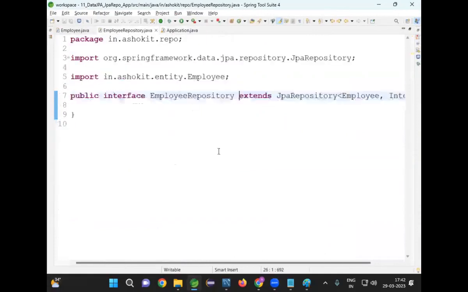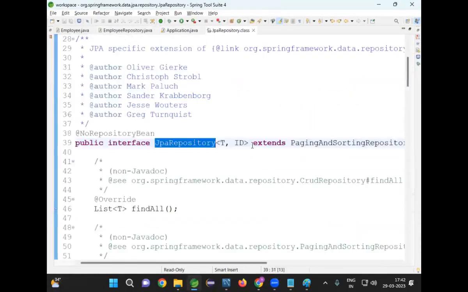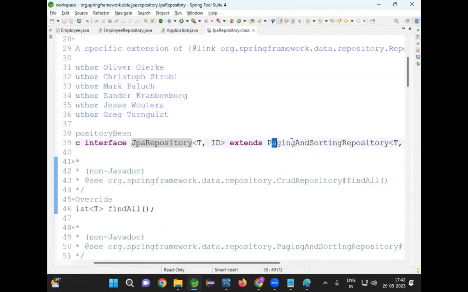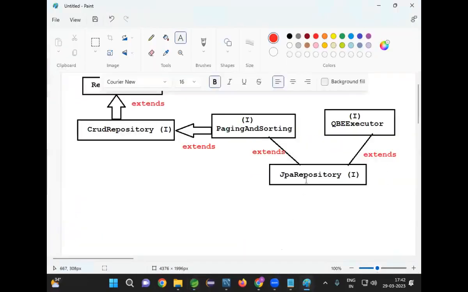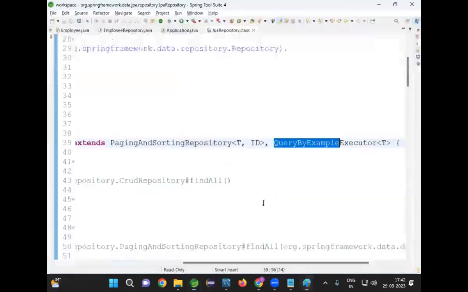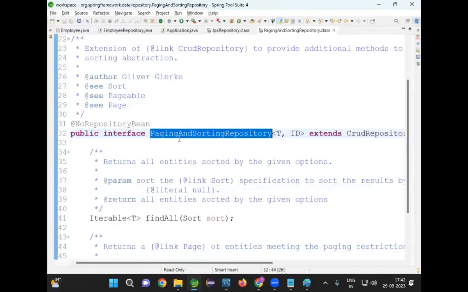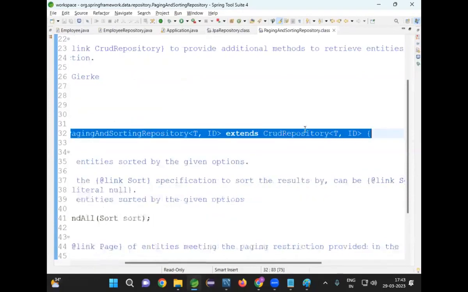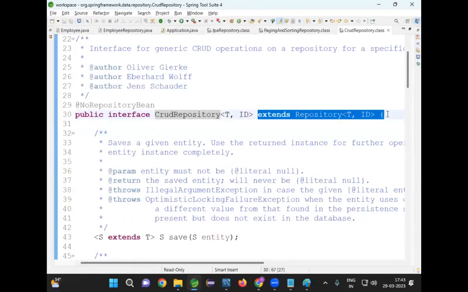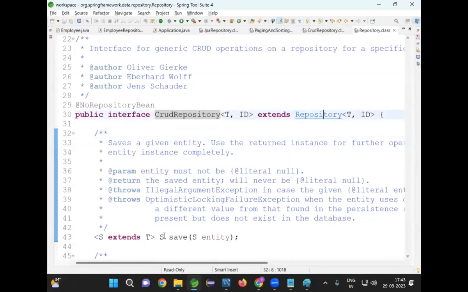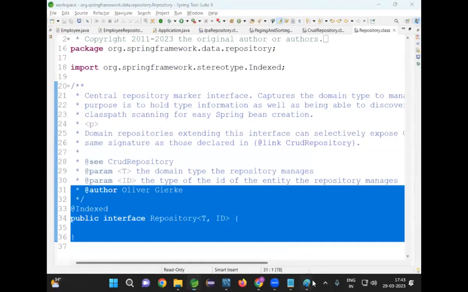First of all, let us go to JPA repository. What is this JPA repository doing? Extending from where? Paging and sorting. And along with that, query by example. So is this diagram true now? Yes, JPA repository extending the properties from paging and sorting and query by example executor. Now go to paging and sorting repository. Can you check this? What is it doing? It is extending from CRUD repository or not? Now go to CRUD repository. What is it doing? Extending from repository. Go to repository. Any method available? No. So this diagram is correct or not?